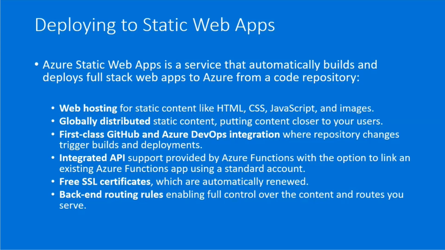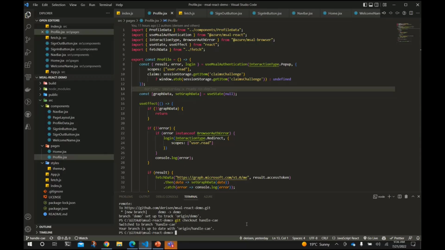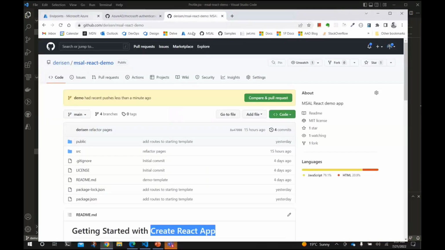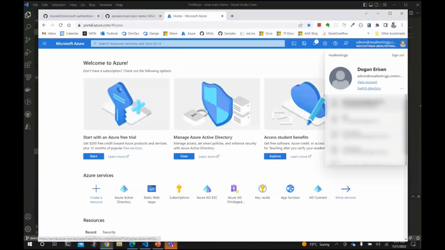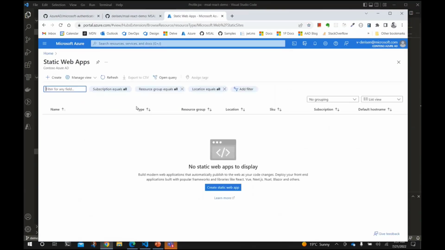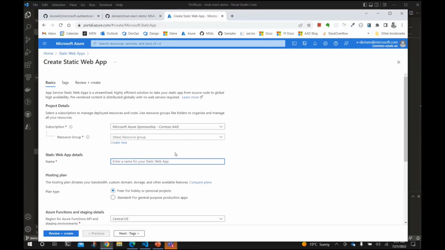I will go back to my application, and I'm going to deploy this to static web apps. Let's go check out our demo branch again. So we already pushed this actually. So I'll go to the Azure portal. I'll switch tenants because I don't have a subscription here. There we go. Now I need to find the static web apps service. It's here. If it's not, you can just search for it here. I'll go ahead and select that, and I'll create a static web app.